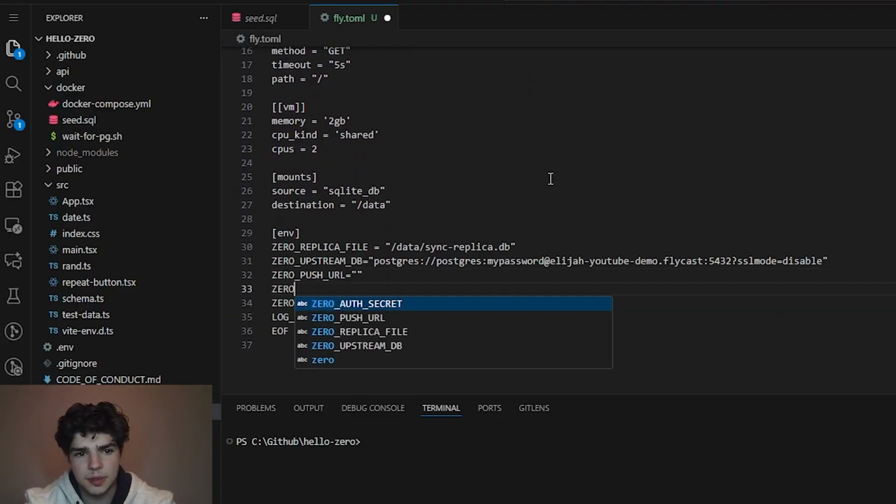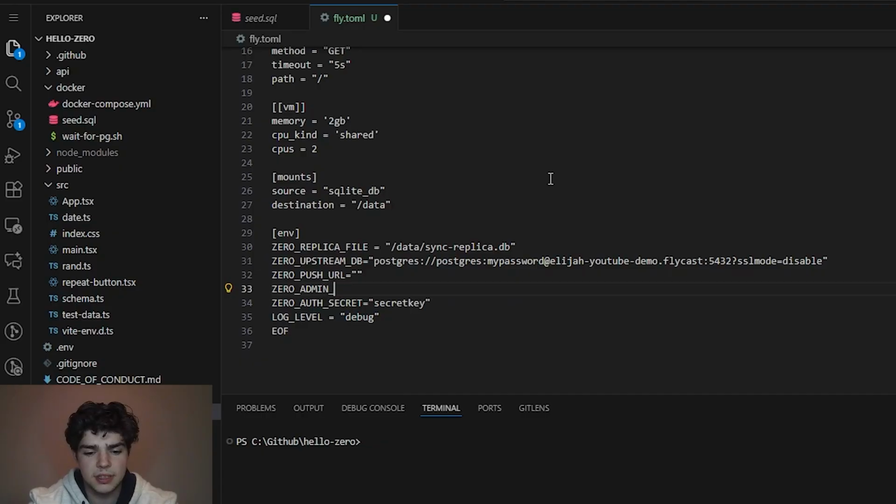But then there is one more thing that is not included in the documentation that you will need, and that's a zero admin password. You can just set this to my other password, but this is what you would use to connect, to check stuff out.